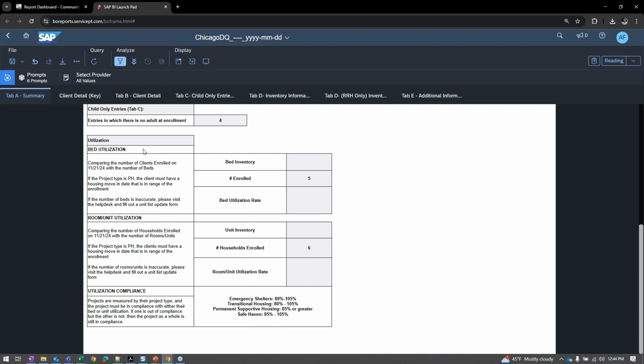Below is going to be your utilization, the bed inventory, the number of clients enrolled or households enrolled. This right here is a good example of if you're a rapid rehousing project and you run the data quality report and your bed inventory is blank here, as well as your unit inventory is blank, please reach out to us so we can work on updating your inventory in the system. The sooner you're able to reach out or verify that information, the quicker we can make that adjustment.